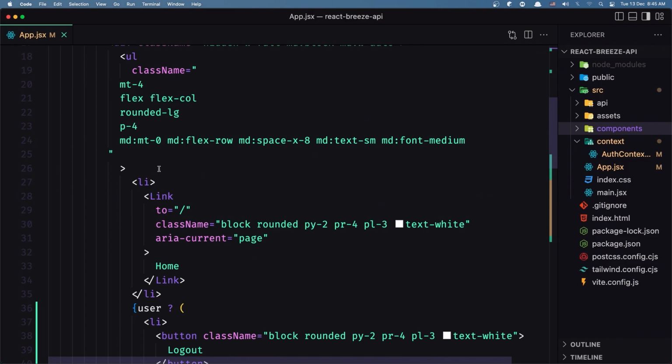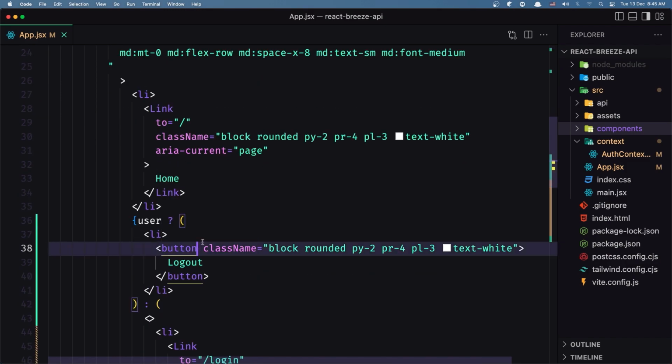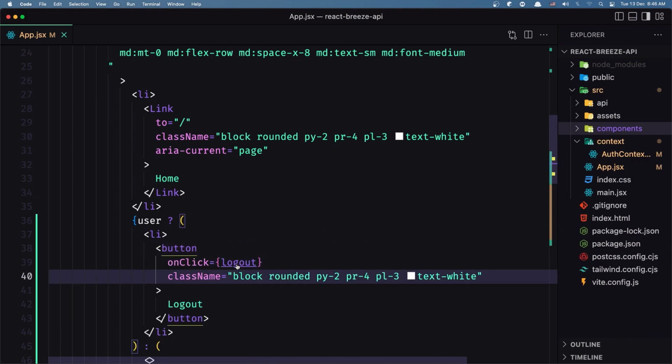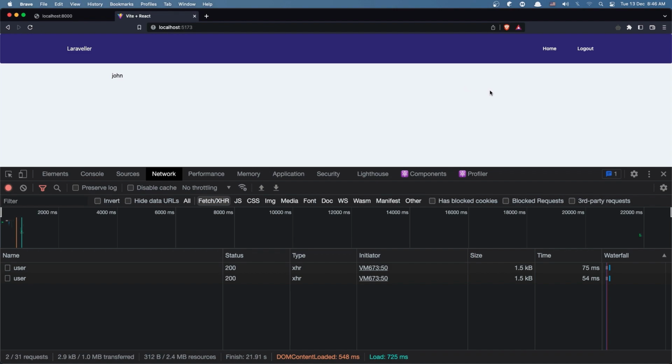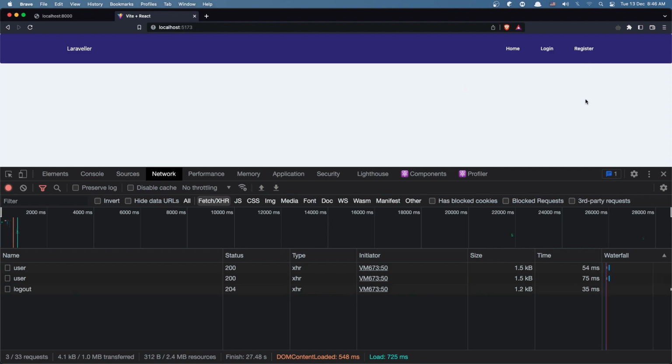So I'm going to scroll down here. When we have a button, I'm going to say on click of this button, we need to call that logout. Add a pointer to that logout. If I click now, yeah, we are logged out and we have login and register. And here we are in the home.